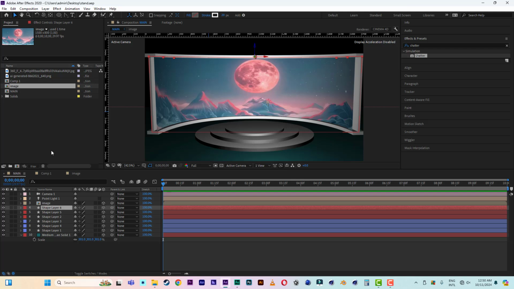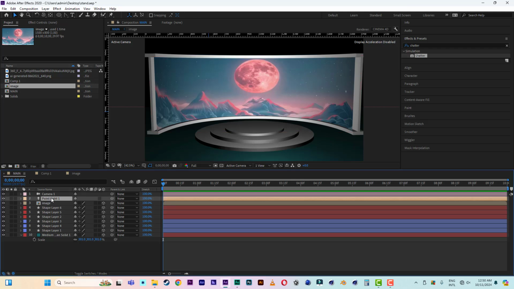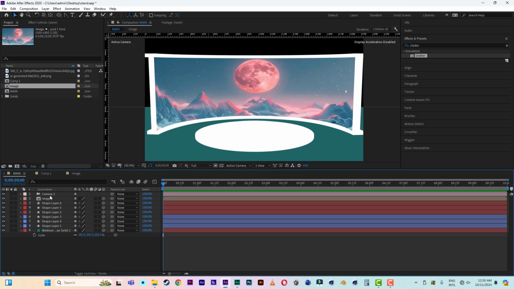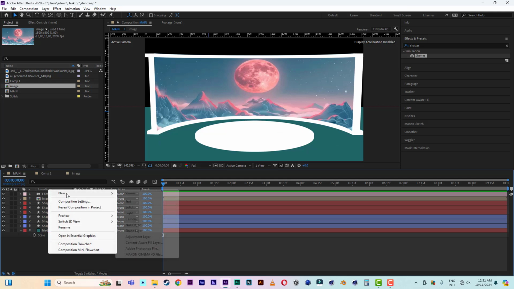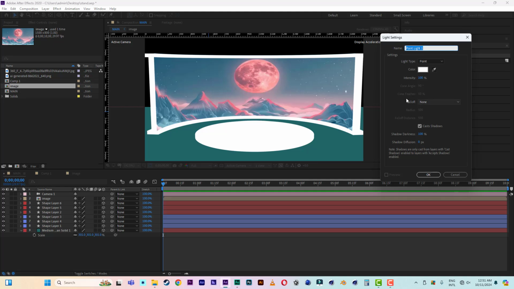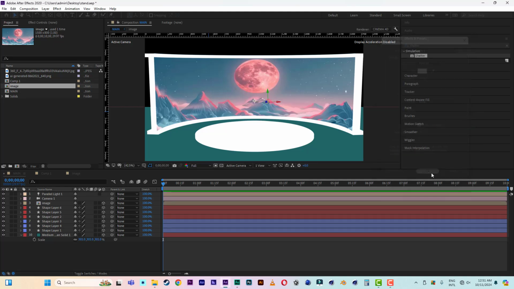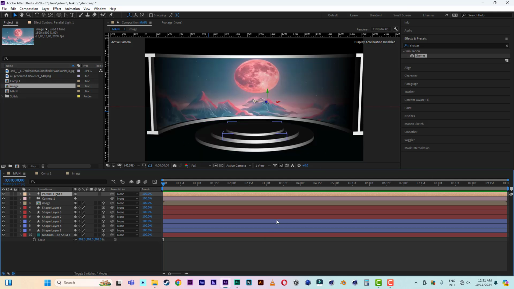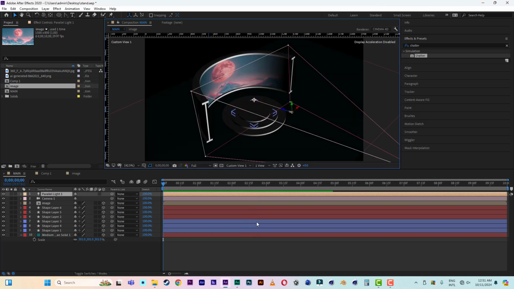All right. So now let's take out the default lights that we placed in, then insert in an actual light. Okay. So let me clear this one. Then right click and choose new lights. Then I'll choose a parallel light. Click OK. Okay. Now come to the custom view 1.